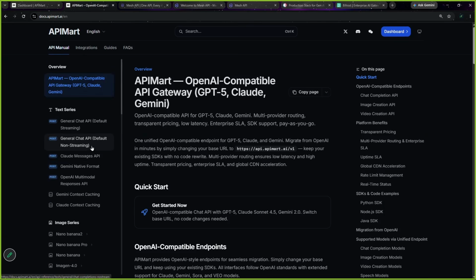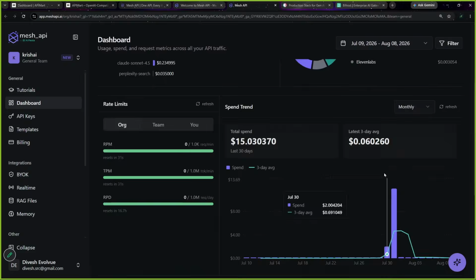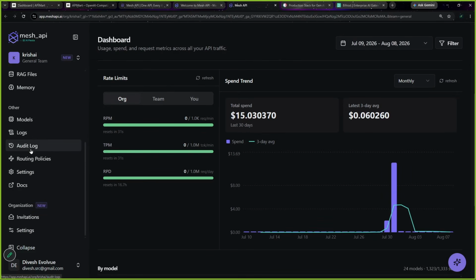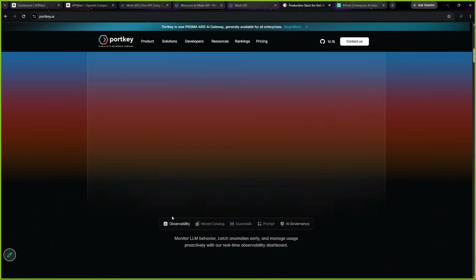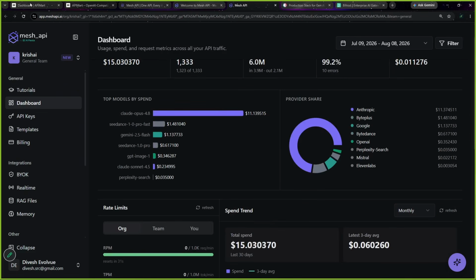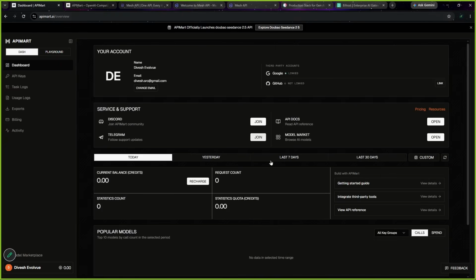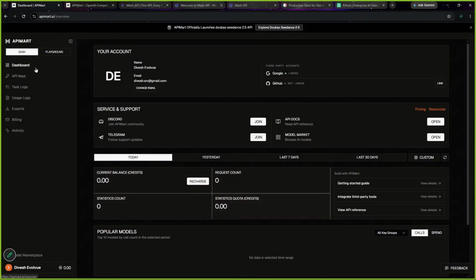Because they are not only giving you a gateway, they are not only giving you observability. If I show you the observability of Mesh API, this is how it looks. All the gateways give you the same features only: routing policies, audit log. This is AI governance. If I show you Portkey as well, we would see a similar dashboard, and a similar dashboard in Mesh API and API Mart. Things are very simple, but what they are offering is different.